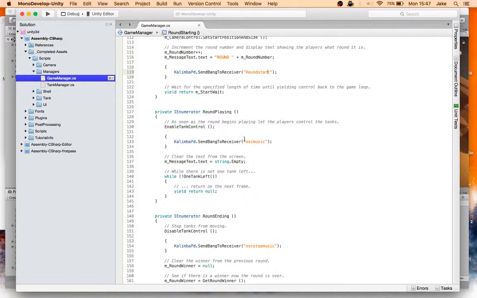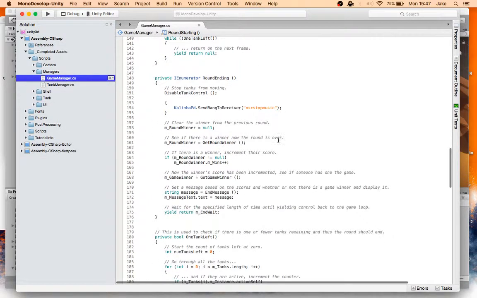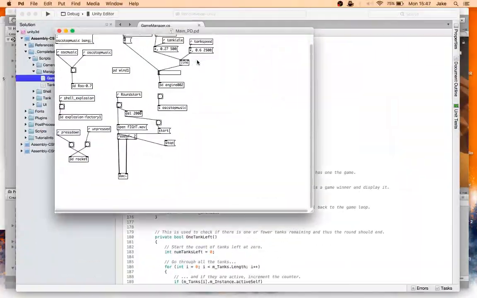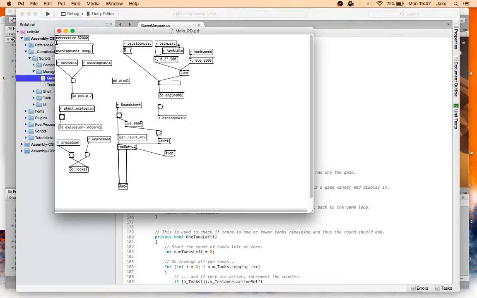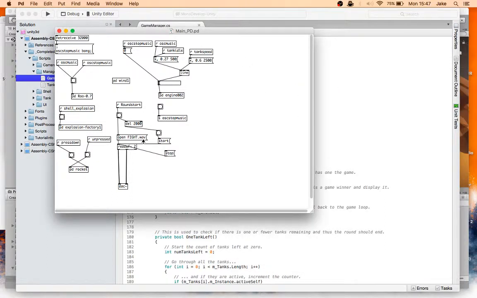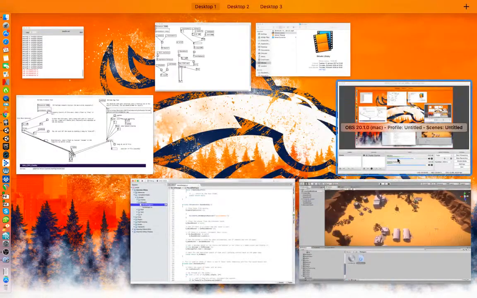So when the round starts, it will trigger that send, and then when the round stops, it will trigger that one. And then as you can see, you've got the music and stop music attached to quite a few of these inside of the win as well. So a bunch of these will turn on and turn off at the same time when the rounds start and finish.